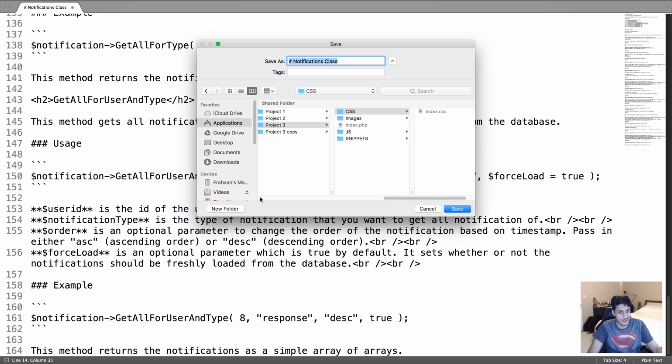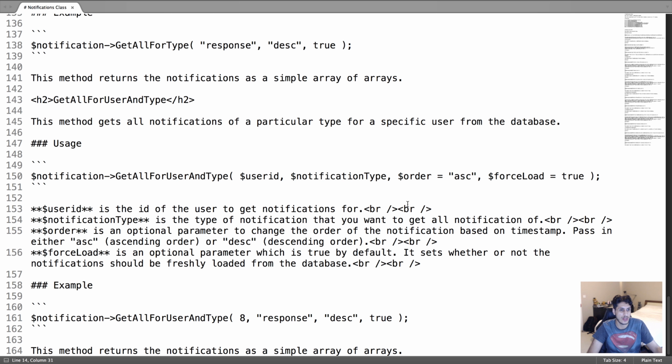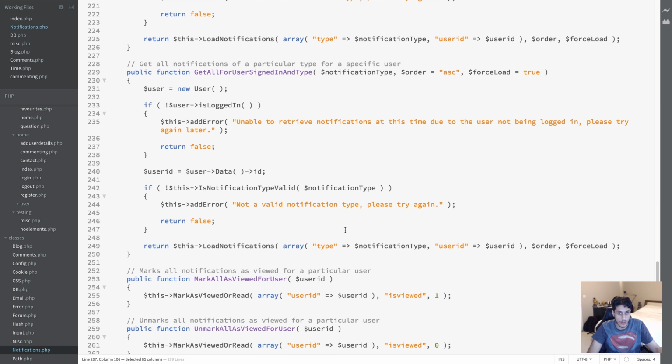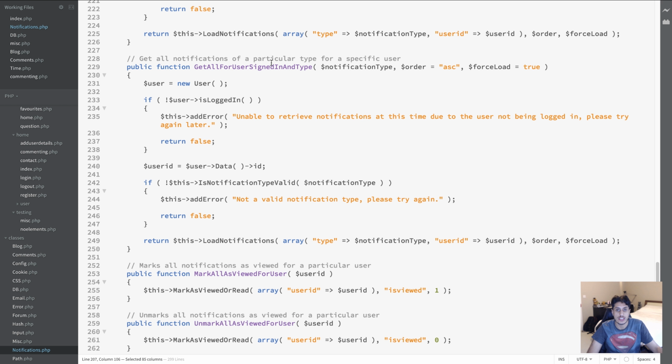I'm gonna save it just in case I end up losing it or something happens. Even though Sublime does have good recovery options, it usually automatically saves as it goes along. You can easily get it back, but just in case, quite a bit done there. So get all for user, signed in, and type.